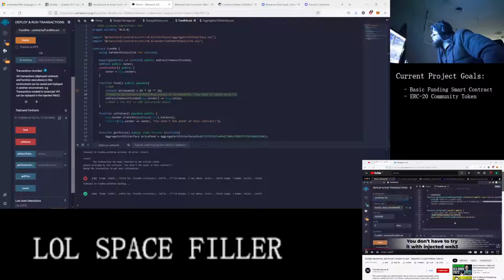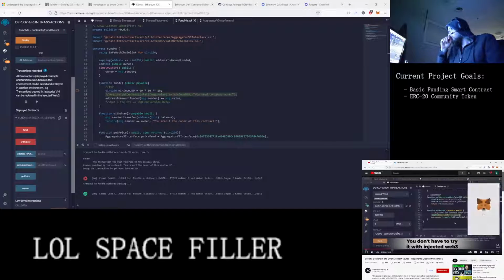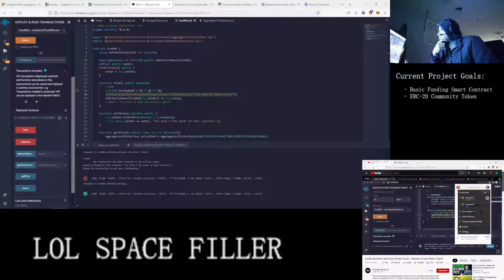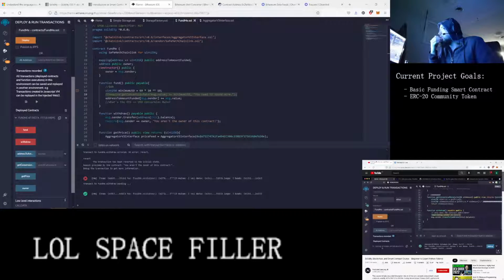If you want to try it with injected Web3 as well, we can absolutely do that too. And remember, the way to switch accounts in MetaMask is to either create an account right here or just switch like this, and then we'll connect with account 2.